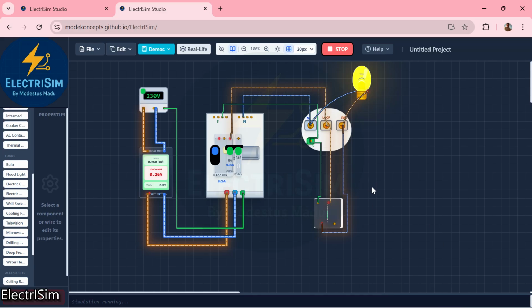So that is the basic one-way light, one-way switch controlling one point of light.